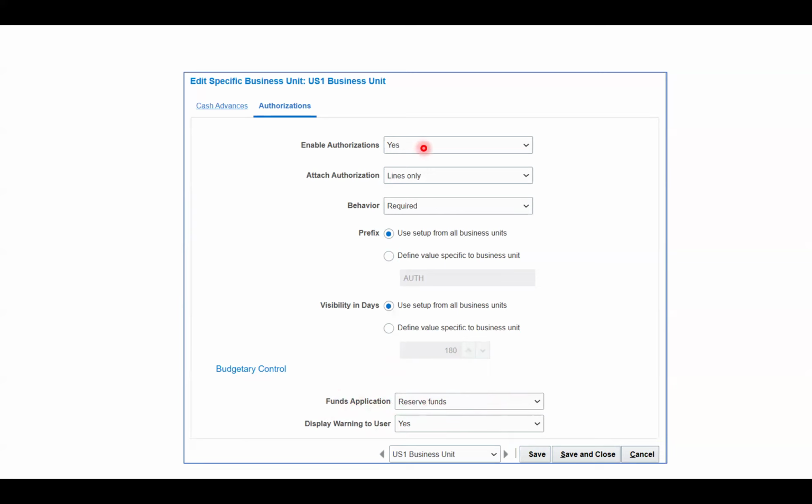Another point: once we enable the budgetary control, attaching a spend authorization to an expense report becomes mandatory. There will not be any expense report without an approved spend authorization. So that's another point which we need to keep in mind.